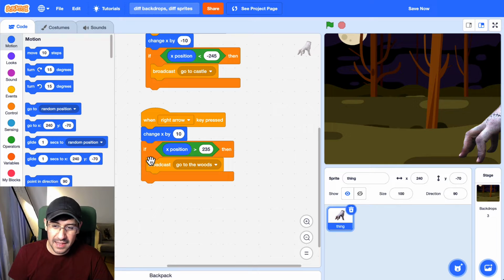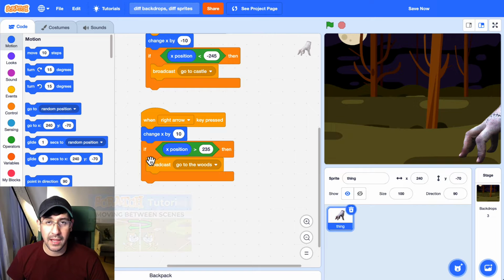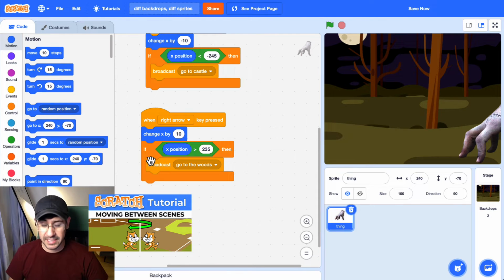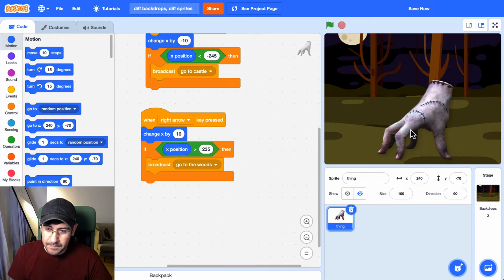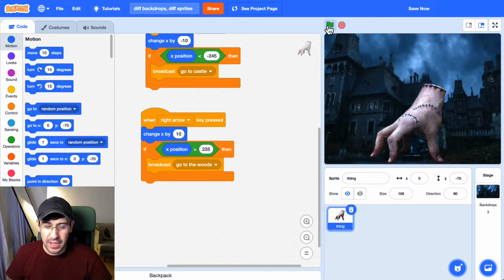Okay. Now something you might have noticed is now thing is on the right side when he should be on the left. Because if we move from one area to the next, we should end up on the left side. And this is something that I showed in my other video on moving between scenes. So definitely check that out to see how to fix it. But for now, I think we're okay. For now, we're just going to leave it like this and think about what we want to do next. And I'll fix that in a little bit.